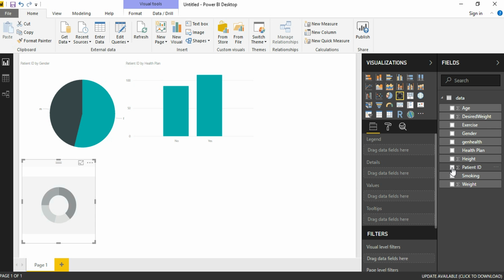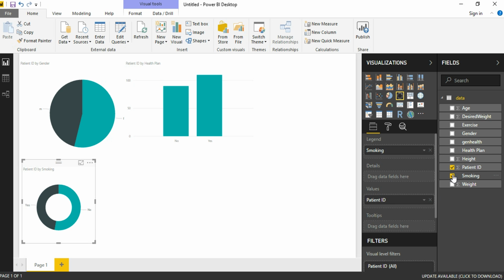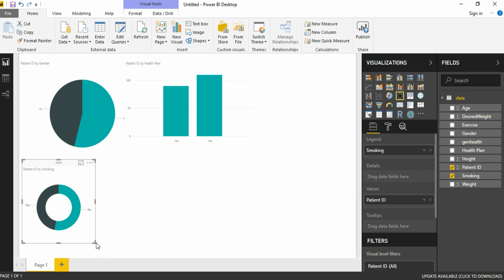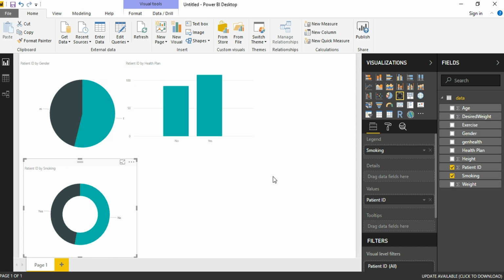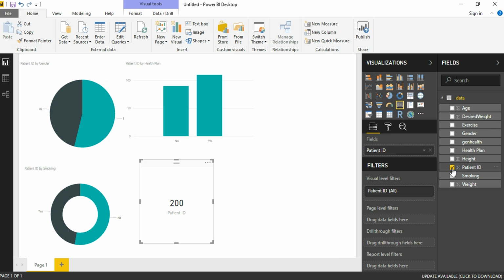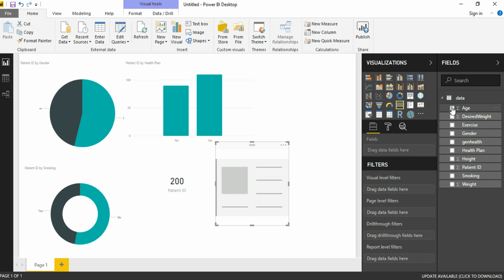I'm creating one more visualization where I'm analyzing the patients based on whether they smoke or not. Here again, my legend would be smoking, while my value would be patient ID, and the aggregation here is also a count. Then I'm using this card to know the number of patients present in my data set. From this card, I can see that there are totally 200 patients that are part of my hospital. I'm dragging and dropping one more card where I'm clicking on age.